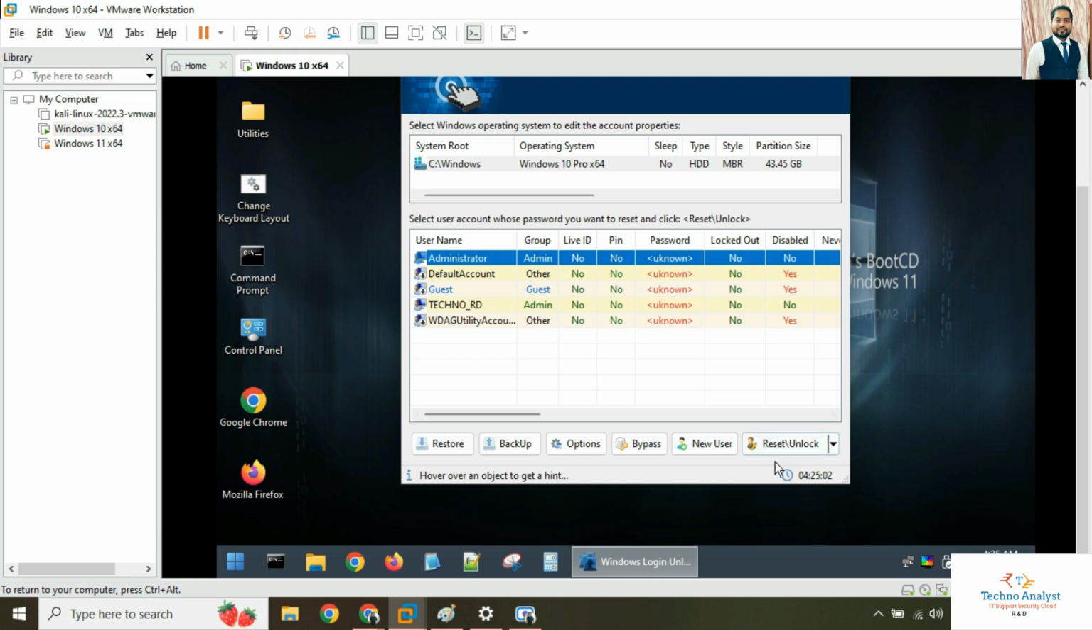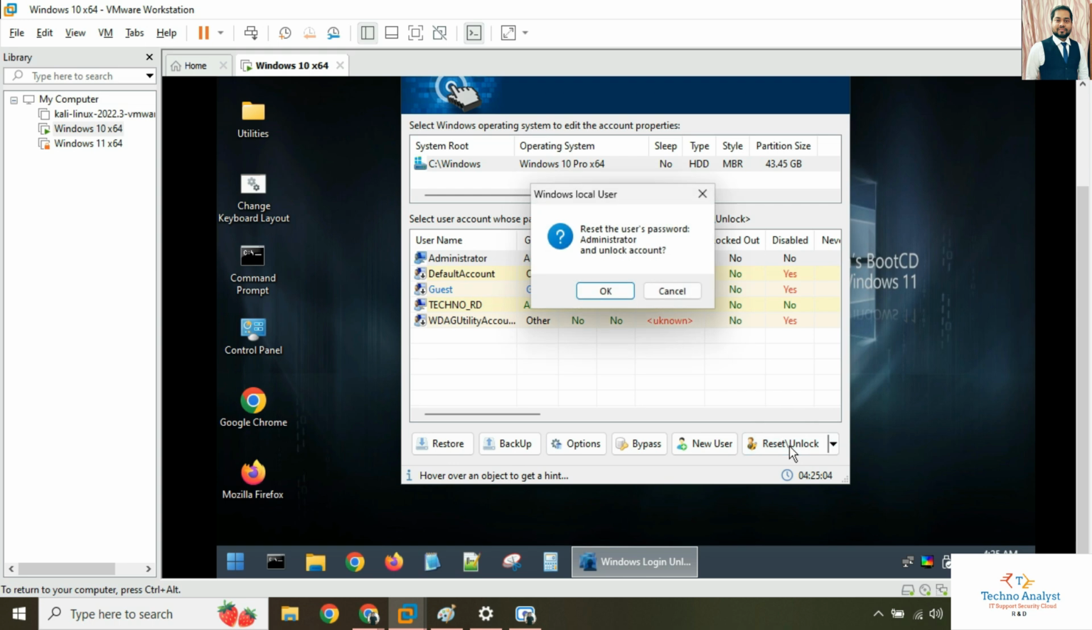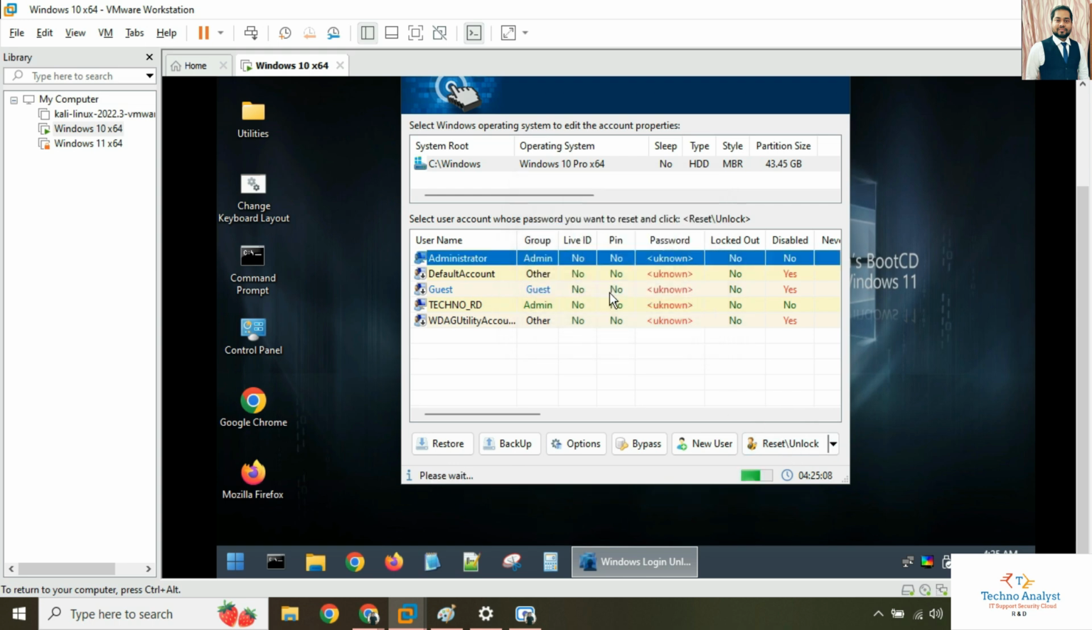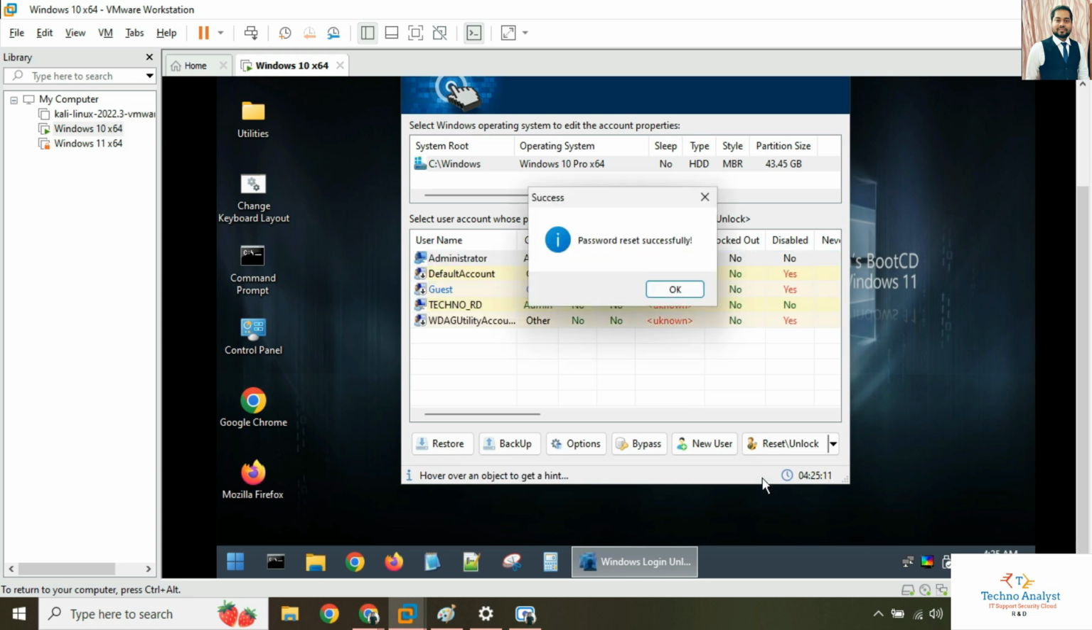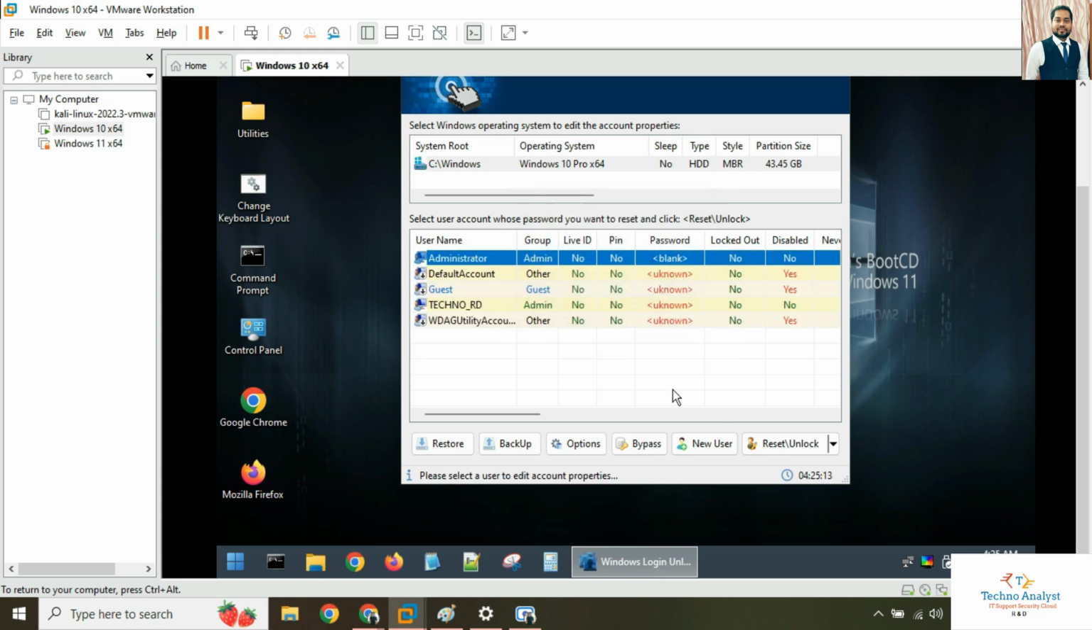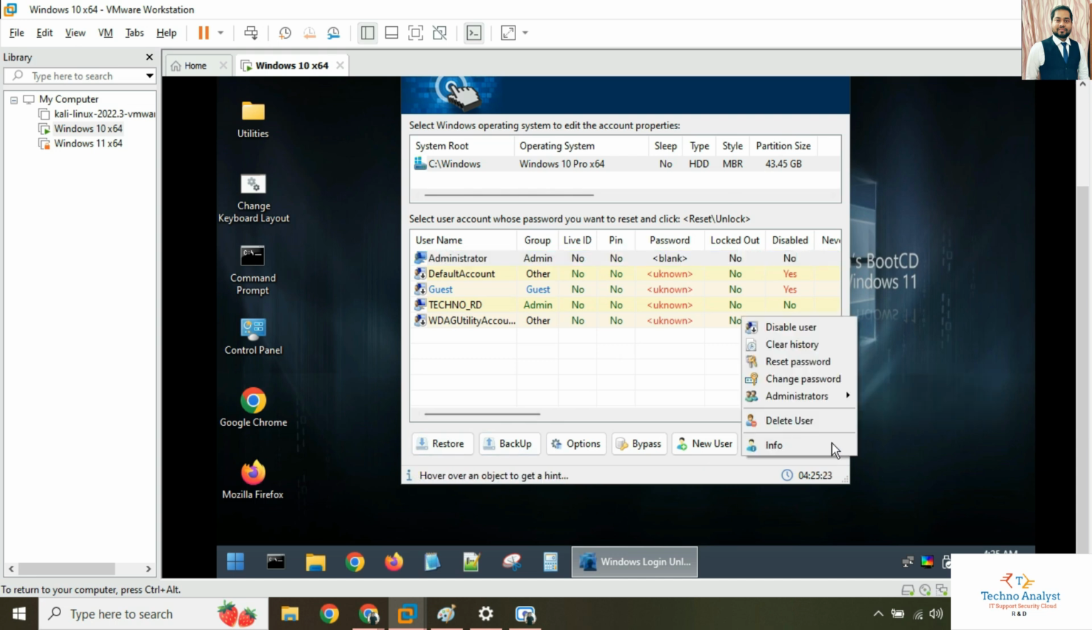What you have to do is just select that particular user, click on the Reset/Unlock button and click on OK. The password is reset successfully. Done. That's it. You don't need to do anything else. In this way, you can unlock any password.